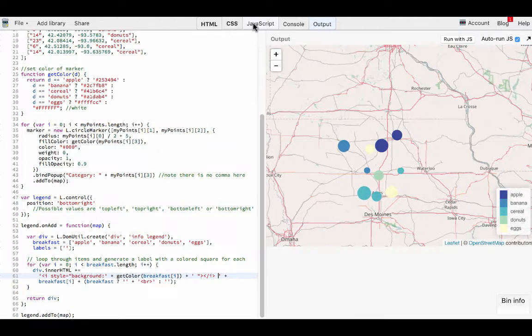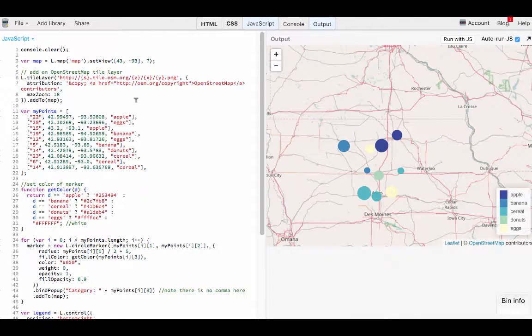So looking at the JavaScript, at the top here, in this case I'm just using some internal data, and my data is set up so it's called myPoints, and I just have the array here. It's an array of arrays. First value is just the number, latitude, longitude, and then I was basically putting different breakfast foods into this list. And so we're going to map our data based upon that.